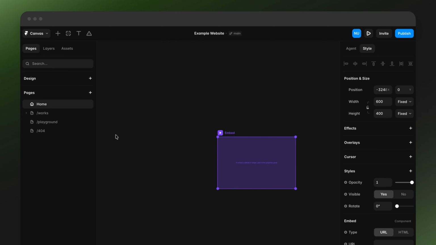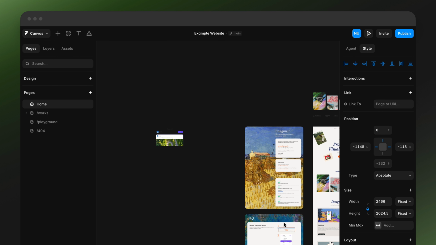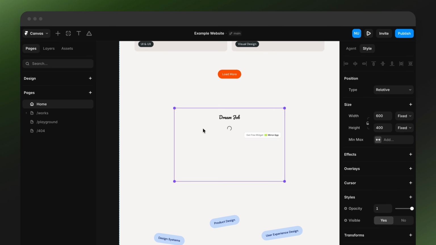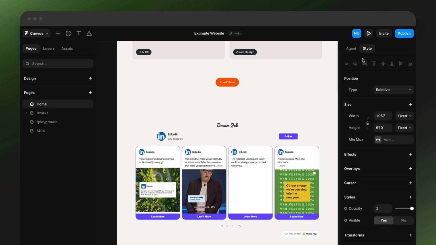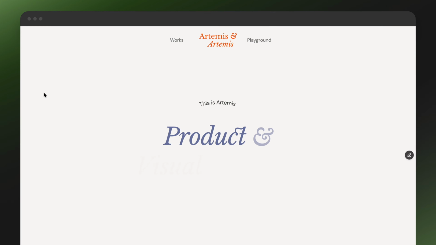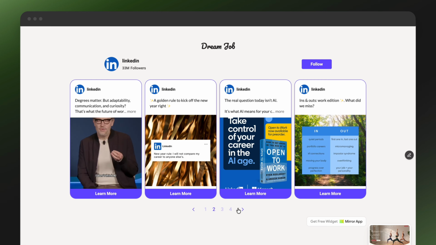Then, in the right panel under the Embed settings, choose HTML and paste the Mirror app embed code you copied earlier. Drag and place the feed wherever you want it to appear on the page. You can also adjust the size of the widget to fit your layout. Finally, publish your website to make the changes live. Done! Your LinkedIn widget will now appear on your website.